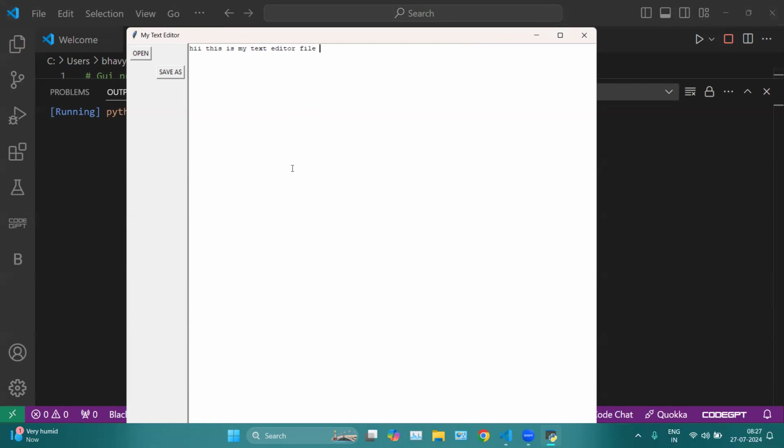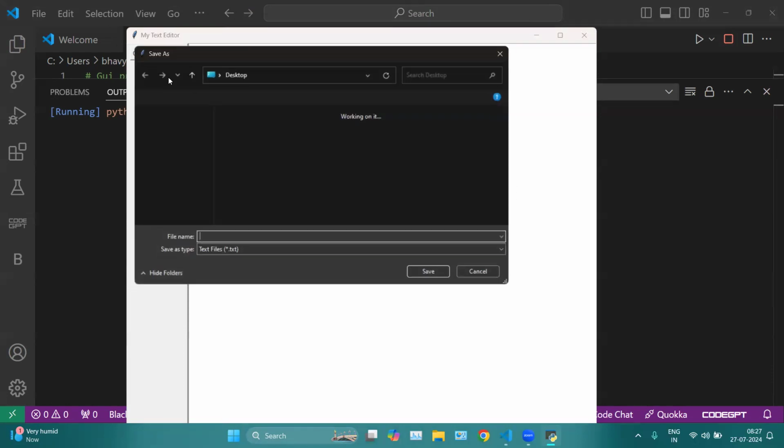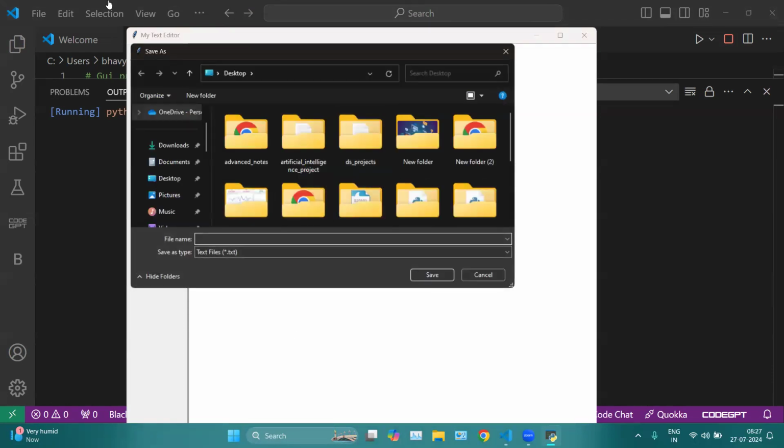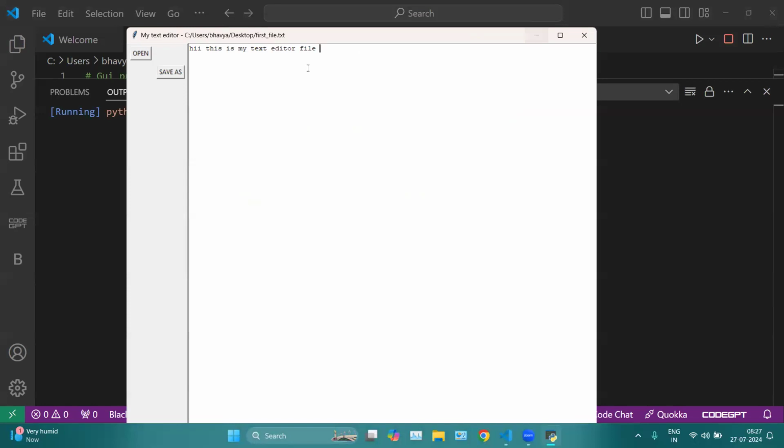Now let's say I wanted to save this file. I will click on the save as button. So now where do I want to save? Let's say I want to save on the desktop. You can also change your location. Let's say first underscore file dot txt, and I click on save. So now you can notice.